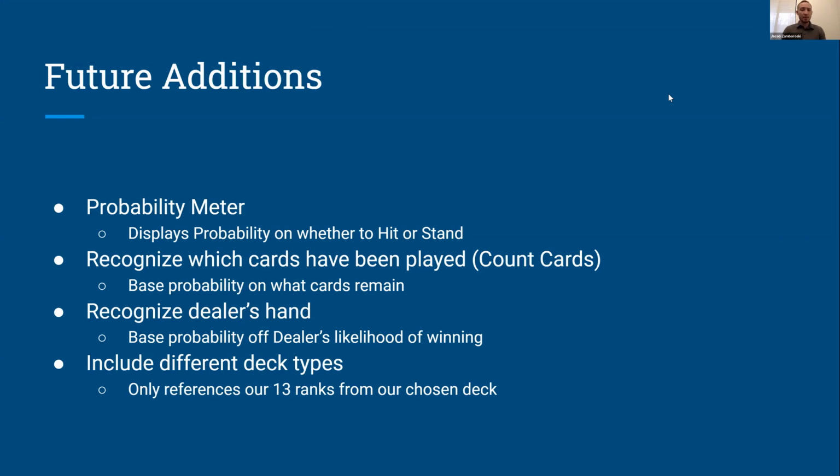To gauge the probability for this meter, as Mackenzie had mentioned earlier, we wanted to count the cards in the deck. We would take into account all 52 cards which are present in the deck, and through each hand that is played, it would take the previous hand's cards out of the deck, and this would help display a more accurate win-loss probability for future hands.